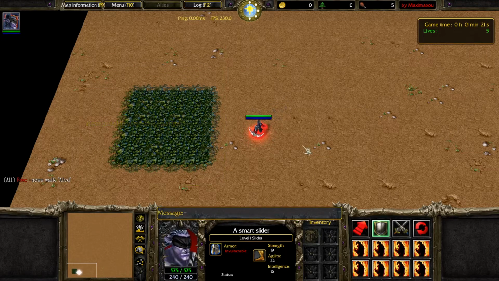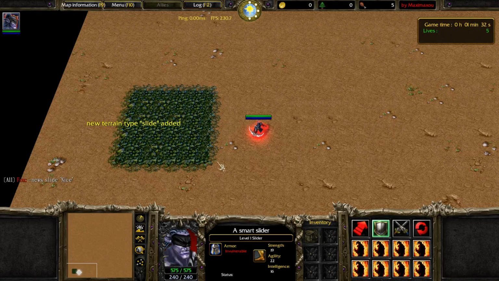Now we need to also make it for the slide and death terrain. For the slide terrain it's similar. We just do dash new slide, and then nice. And then for death terrain we do the same. Snow. Don't forget the apostrophes, the quotation marks.